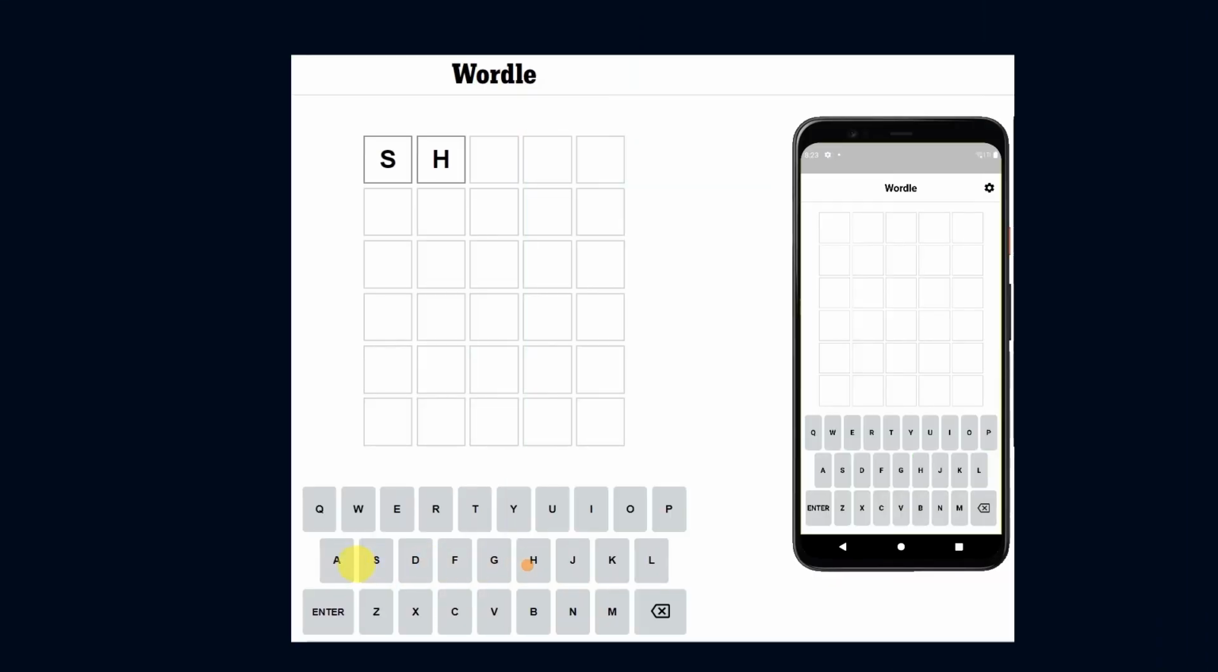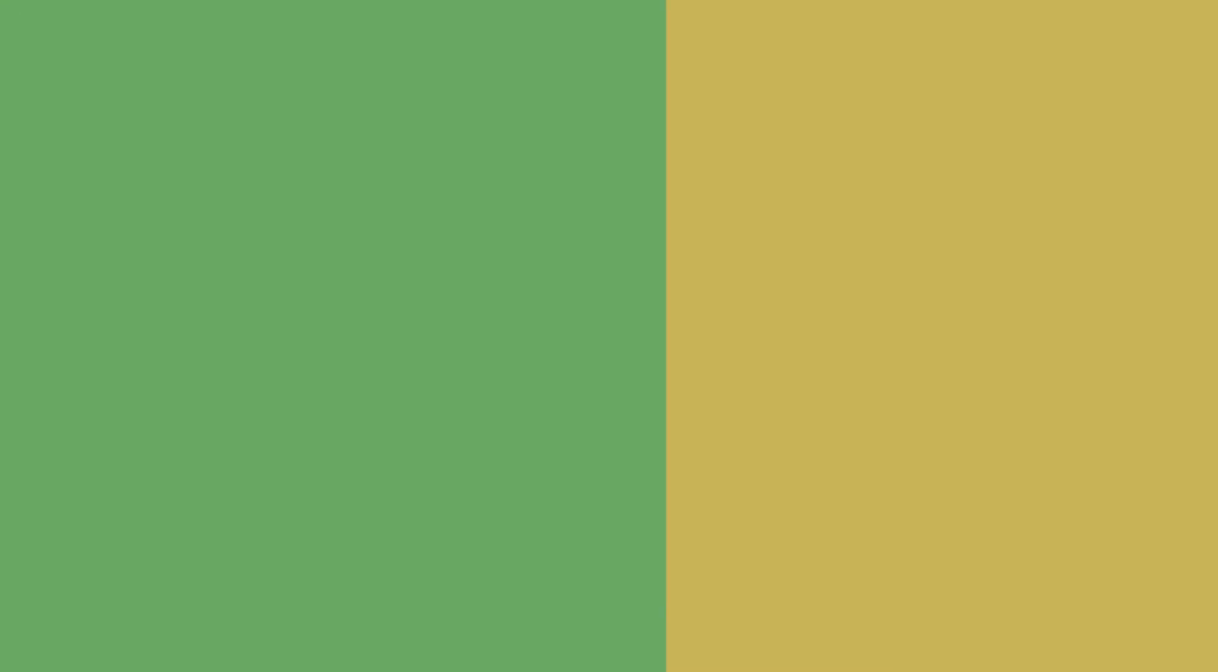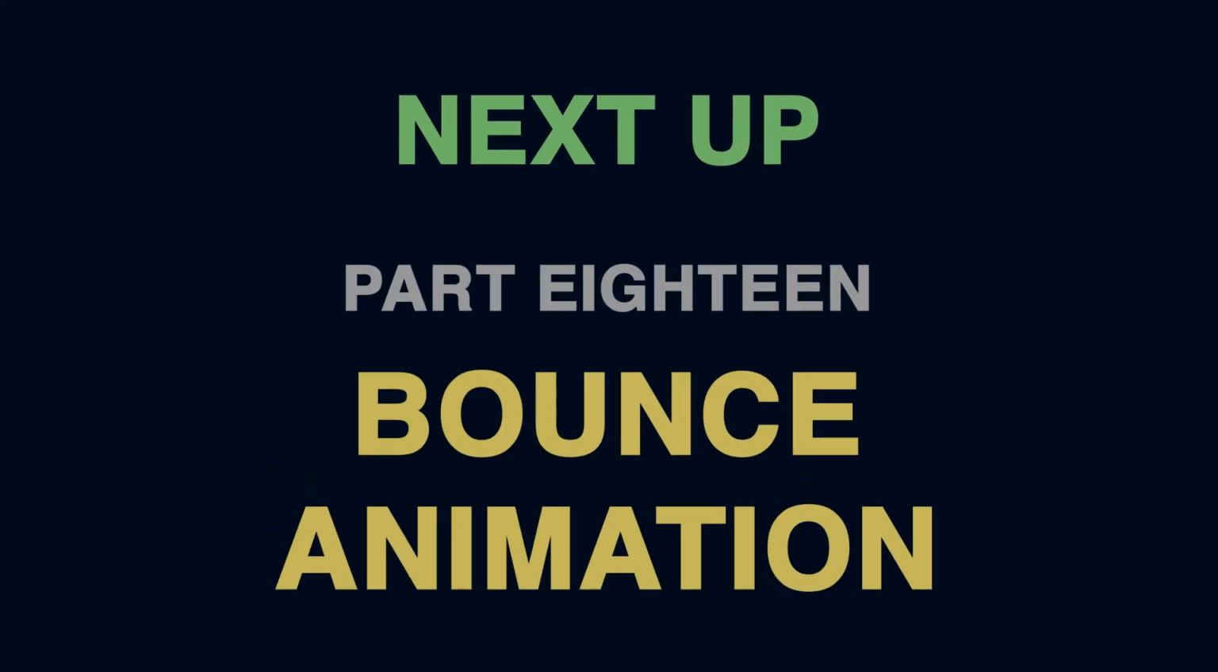Now let's compare this against Wordle. Here it flips over. And now let's type in the same word. Okay, cool. So I think we're fairly close with the animation there of flipping over. In the next video, we'll set up a bounce animation each time a letter is updated in the grid tile.